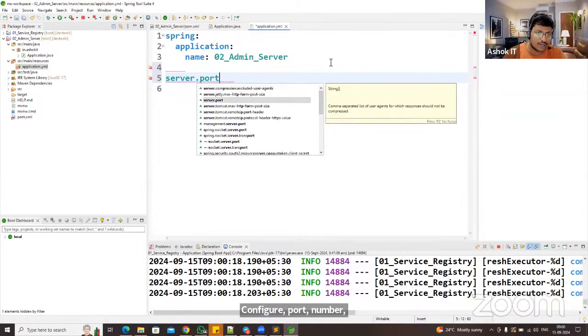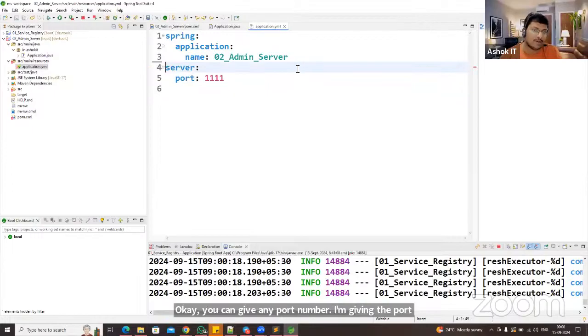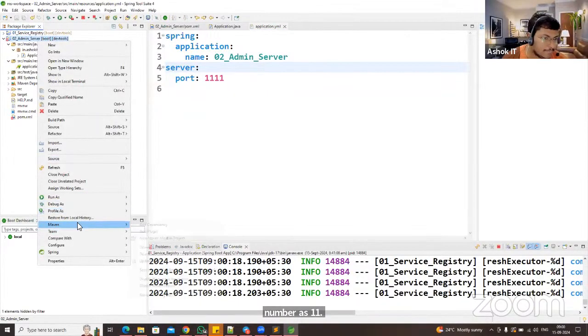Configure server.port. You can give any port number for this. I'm giving 1111. Good. Now let me do the Maven update.